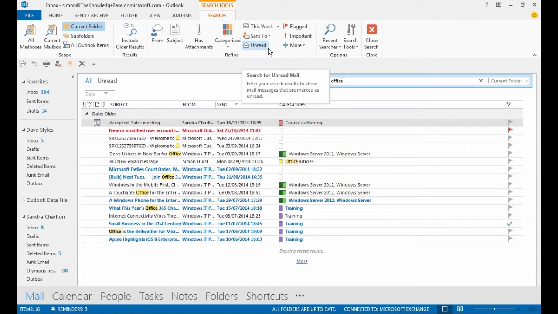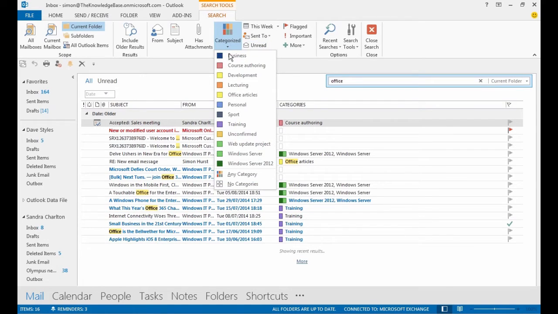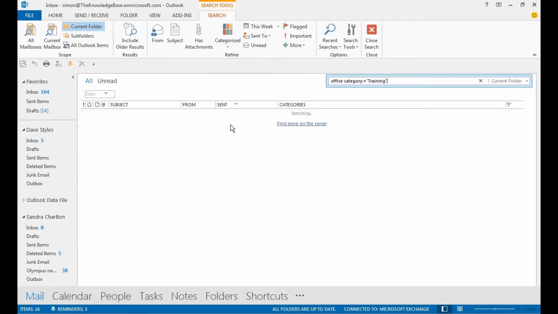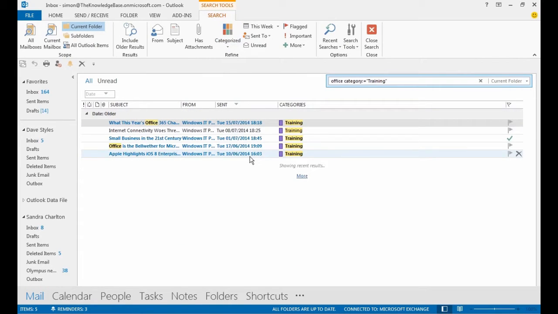So for example, if I know that I've categorized the particular email I'm after, and we'll look at categories in a minute, as a training email, I can refine my search to look for office and something categorized as training, and then that will restrict it to those items there. And I can restrict it by time, say only show me items from last year. So all sorts of refinements you can make, and as you can see, that's entered up here in the list, shows you the syntax, and if you want to, you can just change the syntax just by text editing if you need to do that.